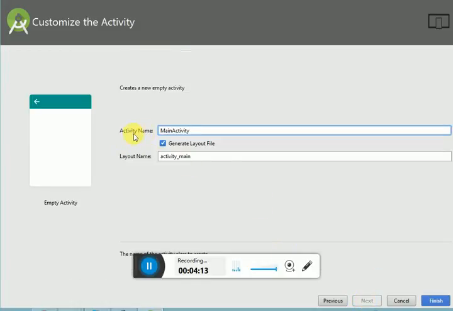This is our main activity. We can decide to change this name to something else, maybe transportation or something. Yeah, we can change it. But let's just leave it as MainActivity. Every main activity has a layout. So this is the layout for the main activity. It's called activity_main. So let's click on next.